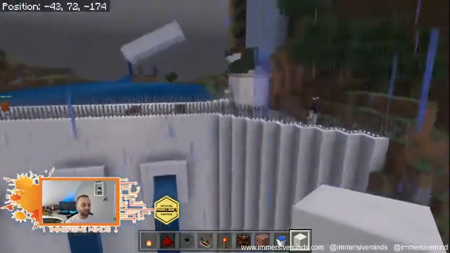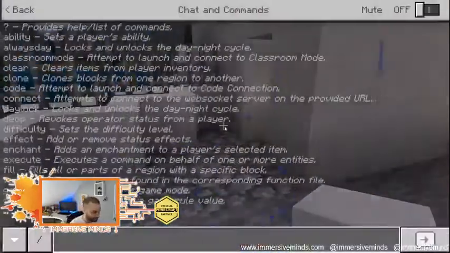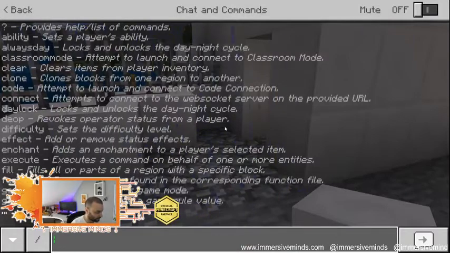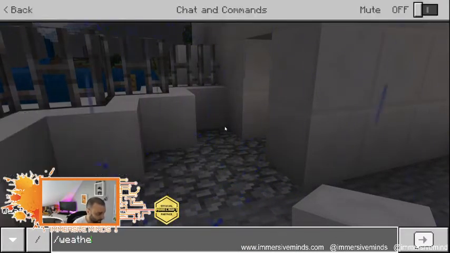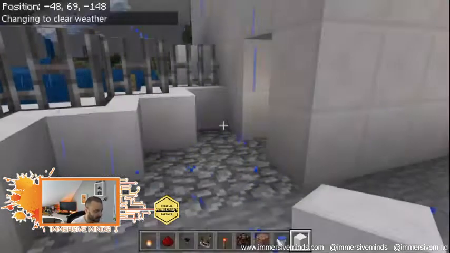Let's just try that one more time. What I'm going to do is stop the rain. And then we're going to jump in and look at some code, and then we're going to be done with this one. So weather clear.